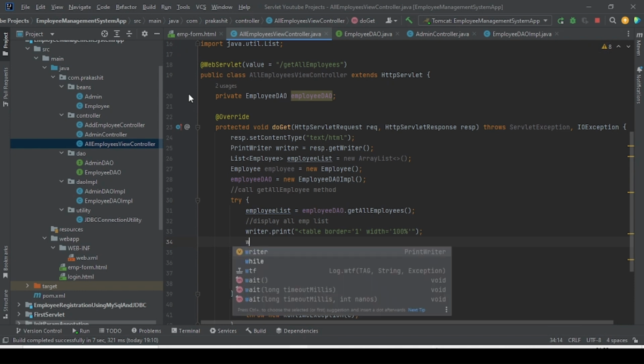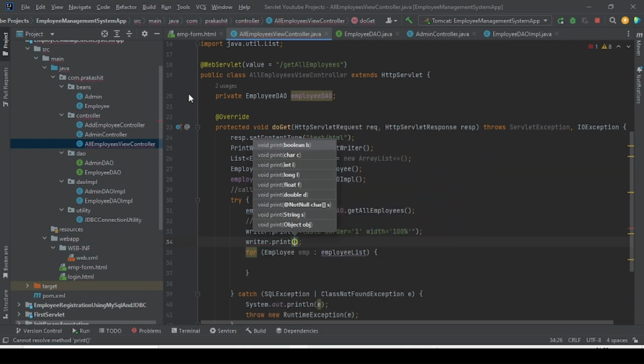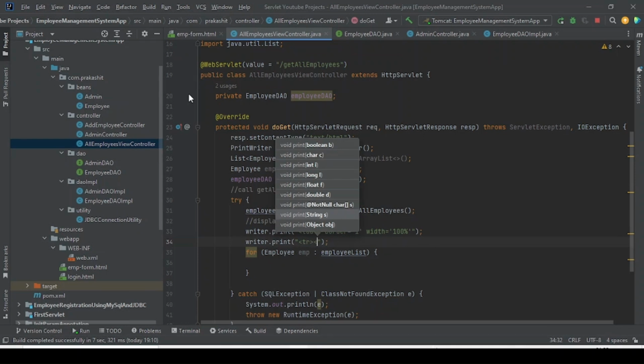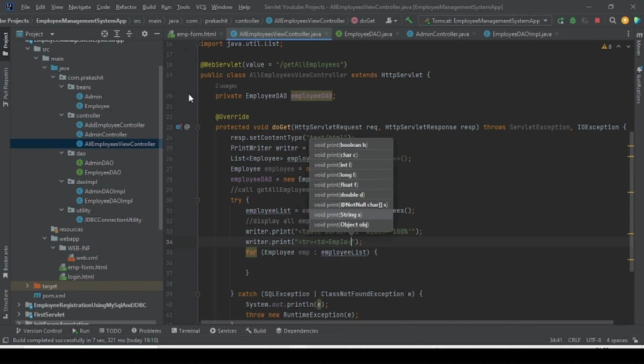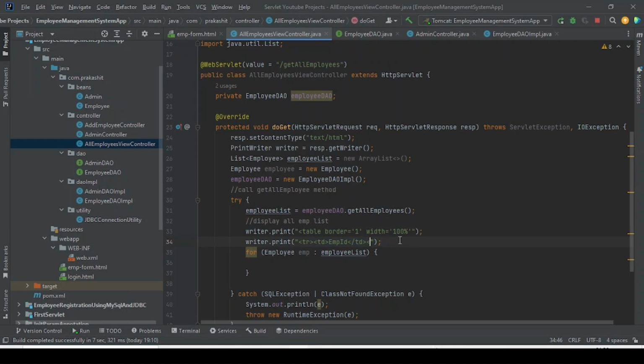Then writer.print, and after the table, once the table structure is created, the table row will be there. Table row tr is the tag, table row one that is started. Inside the table row, table data td will be there. First one is the emp id, then the table data will close. Then in the table row, table data will print 1 2 3 4 5.